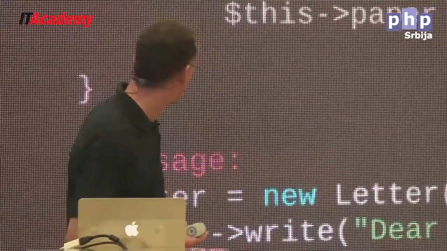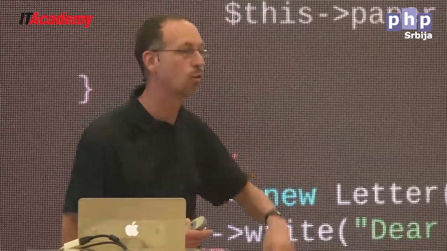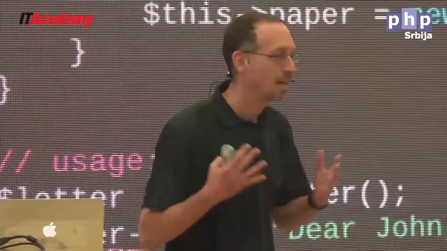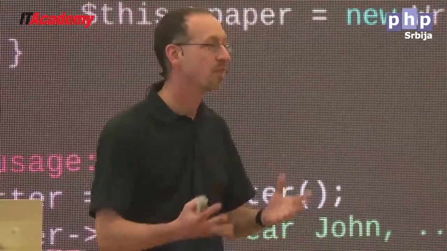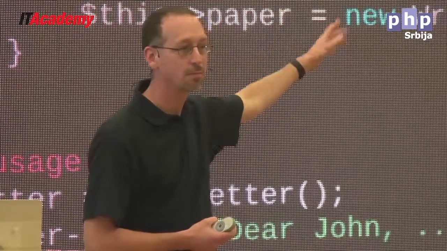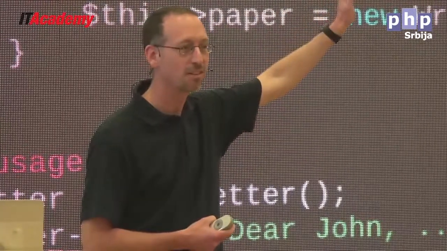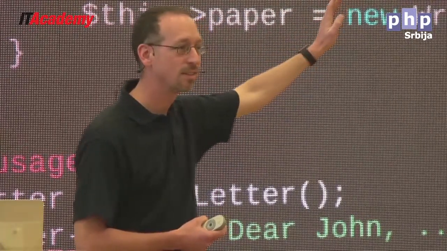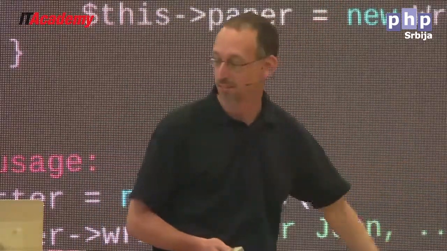Usage is a little bit more. We instantiate a letter, and then we can call the write method on the letter. And we've written a letter to someone with the writing paper. Hand up who's written code like this. Yes. The rest of you are lying. Everyone has written code like this.